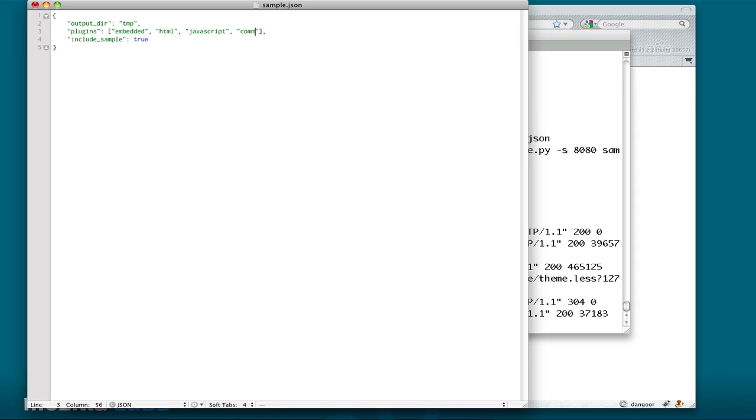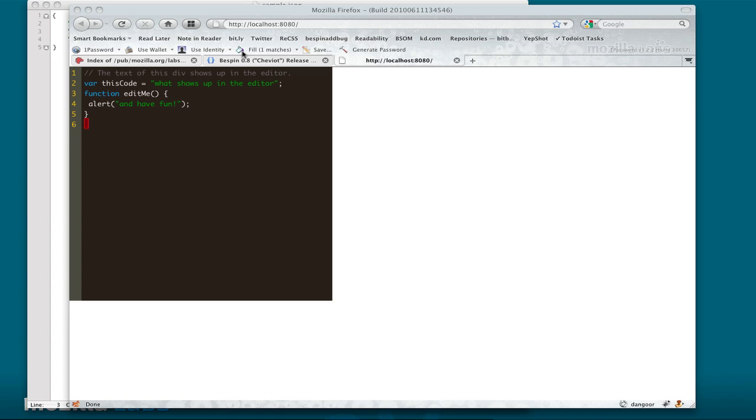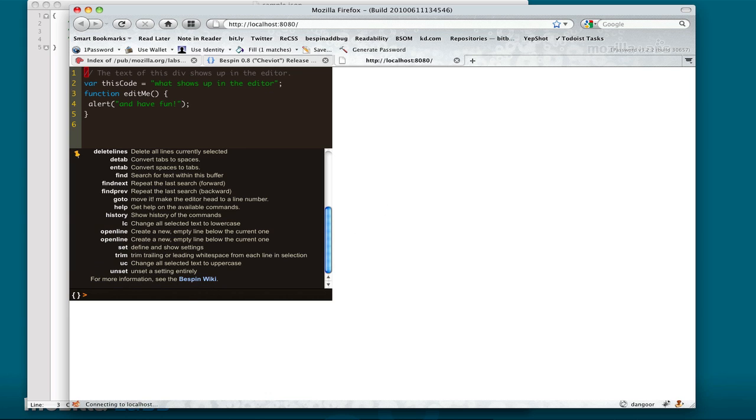So let's take a look at what else is new in Bespin 0.8. This one is one of our most requested features, to include the command line. People have wanted to include Bespin's neat command line interface right there in their embedded builds. That wasn't possible previously, but now it's this simple. You just add the command line plugin to the plugins in the manifest file. And you can see that we now have a command line down at the bottom here. The help command works and everything.